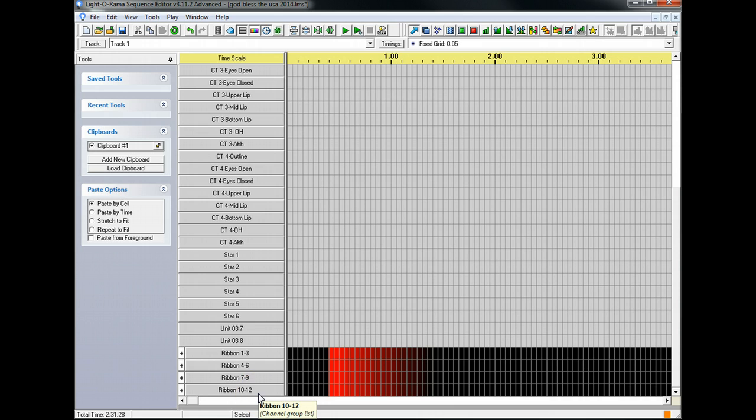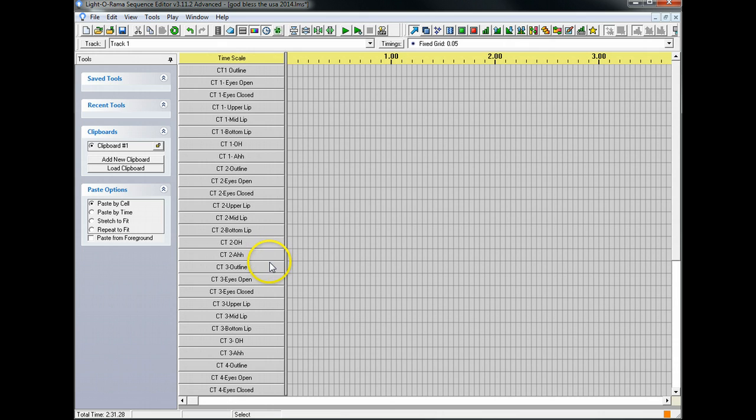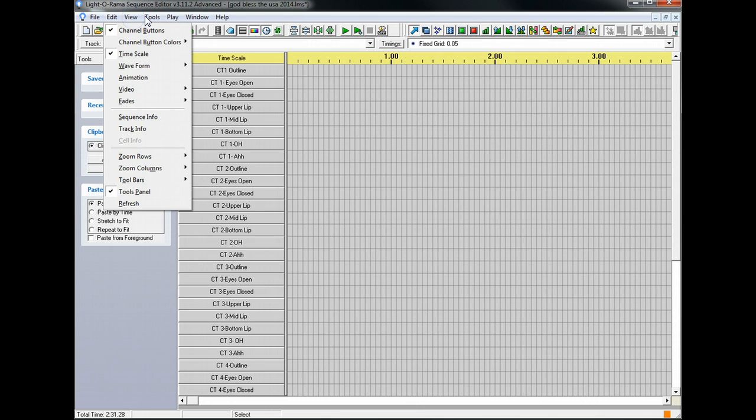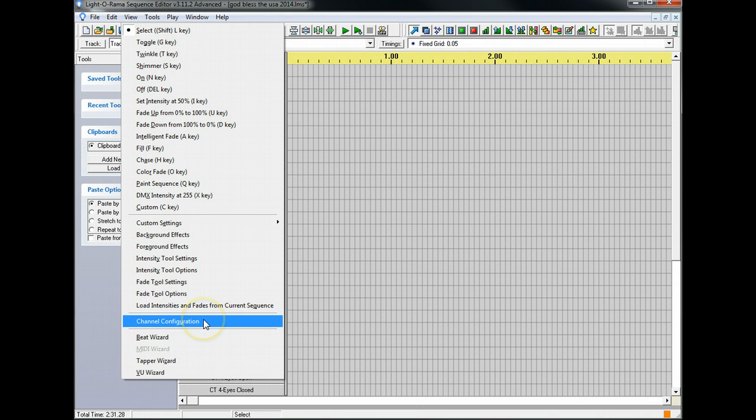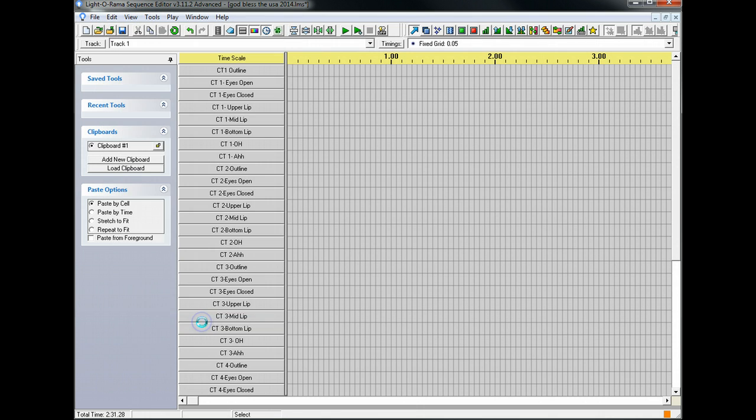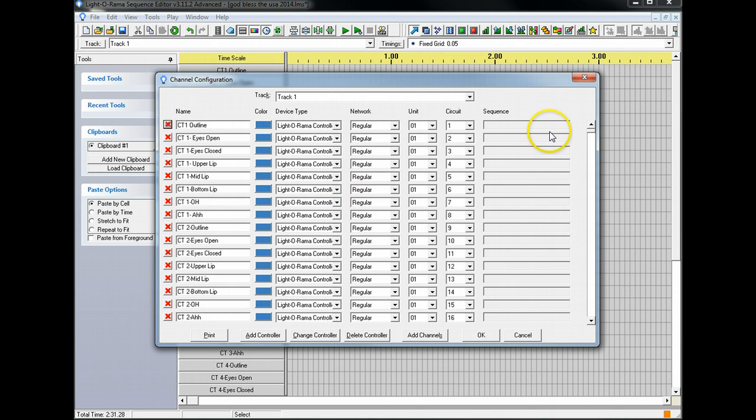So this sequence is designed for a 12-strip tree. Now, does that mean you could use it on a 16-strip tree? Absolutely. You may need to adjust the sequences so it gets in the right place on your tree. So let's just look at the individual channels in here. Now, the easiest way is to actually go in here under Tools, then go to Channel Configuration, and this allows us to see the channels and the way that they're configured very easily. Now you're going to see the device type here and the type of network.